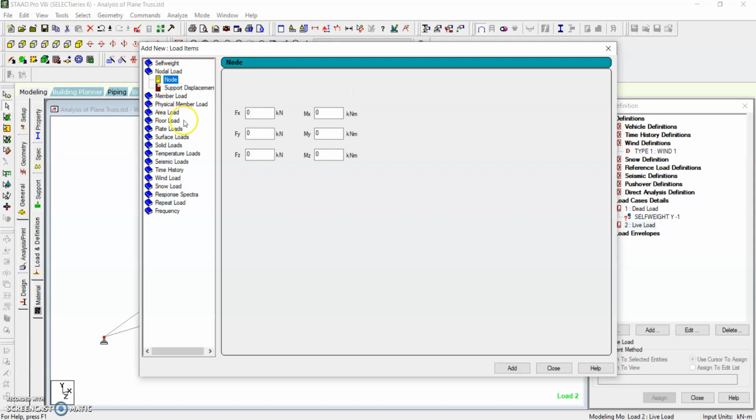Click on nodal load and we can apply load in any of the three directions, X, Y and Z. So let us take, we will apply in Y direction at the intensity of 45 kilonewton, and I have used negative sign to make sure that it will apply vertically downward. Add, and let us take 120 kilonewton and add.